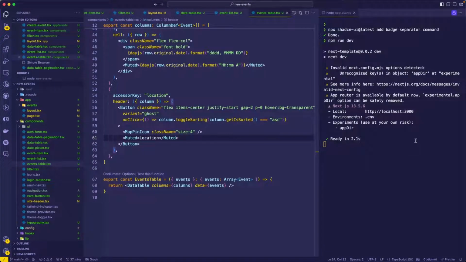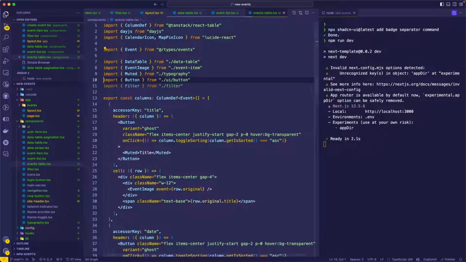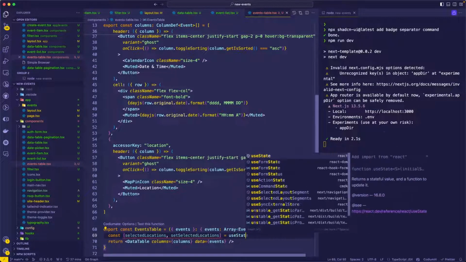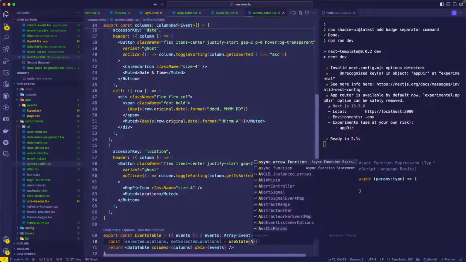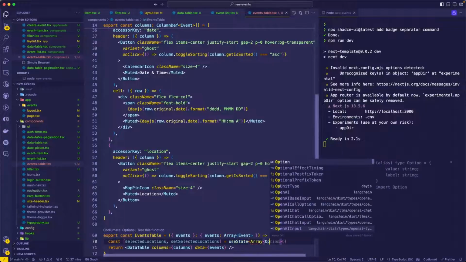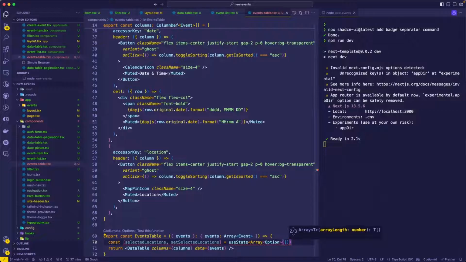Open the events table component and import the filter component and the option type. Then inside the event table, we need to define a state for the options. Const selected locations and set selected locations. Call the use state hook with the array of option type and set it initially to an empty array.